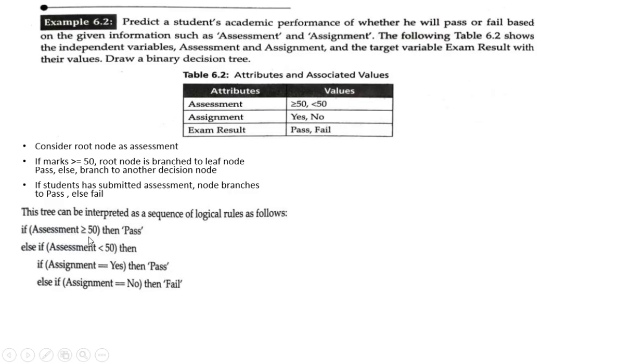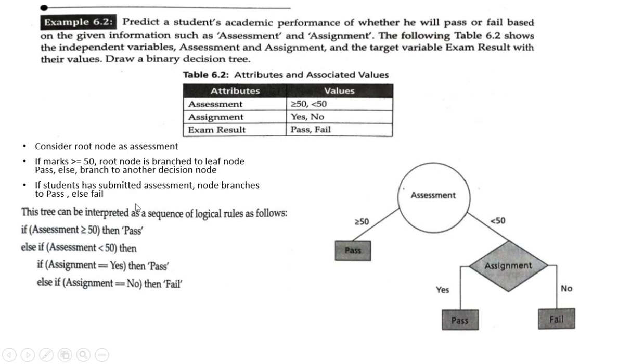If the assessment marks is greater than or equal to 50, then I will quickly decide it's pass. If the assessment marks is less than 50, then I am going to check the assignment. If the assignment is yes, then I will say pass, else I will say fail. So based upon this algorithm, this is a decision tree we have come up with.